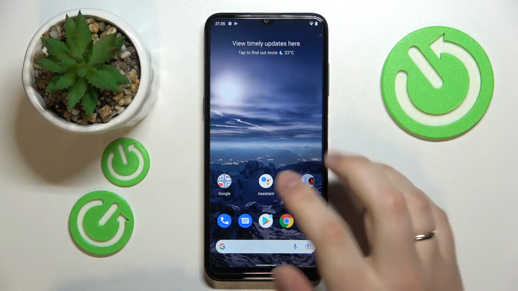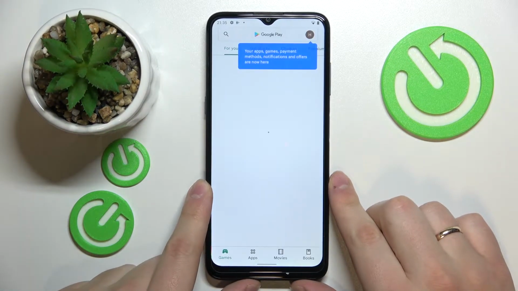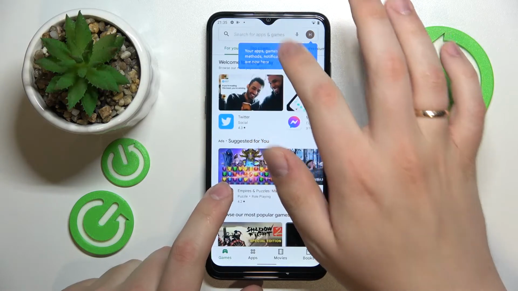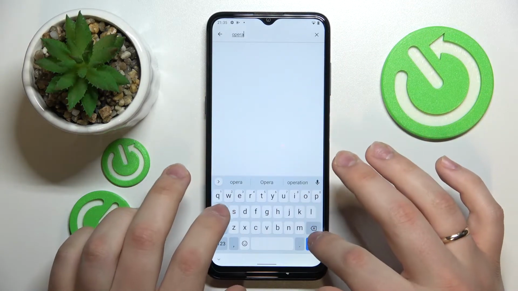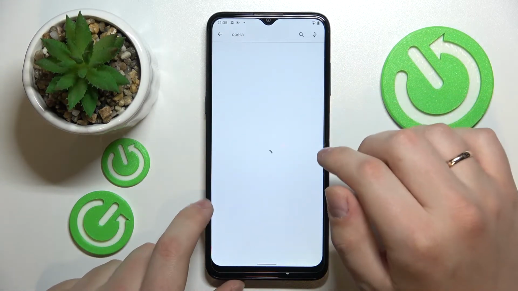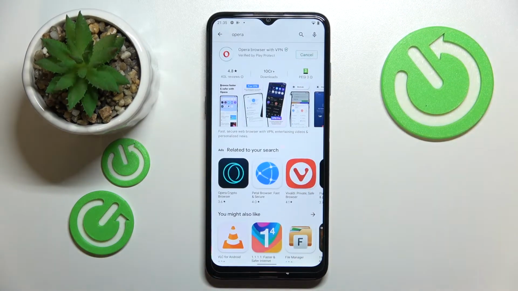So first of all, go ahead and open up the Google Play Store. Here at the search bar you gotta type in Opera. Once the app is found, just click on this green install button that is located in front of the Opera browser application itself. And now we gotta wait for the app to get downloaded and installed.